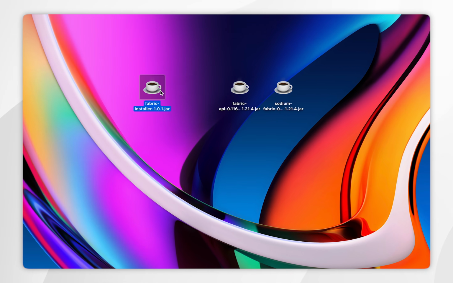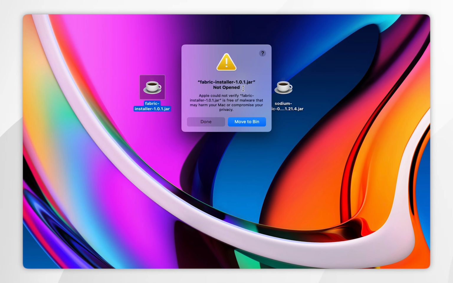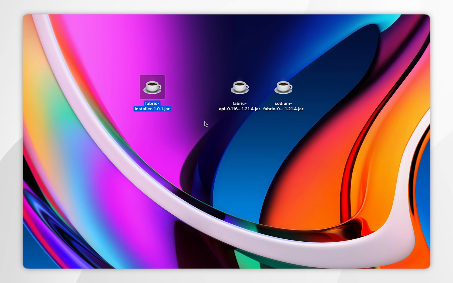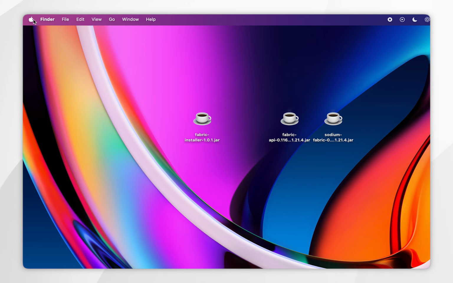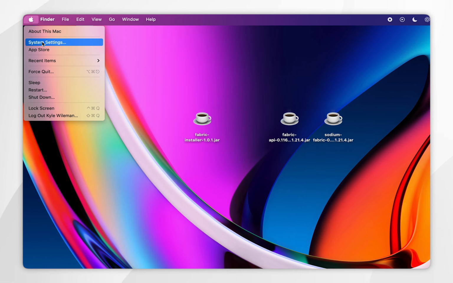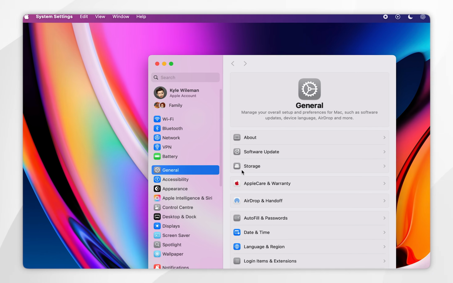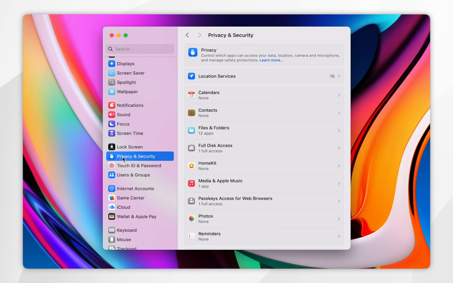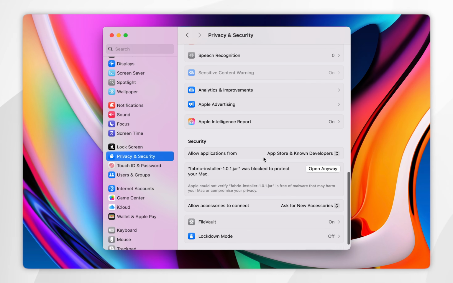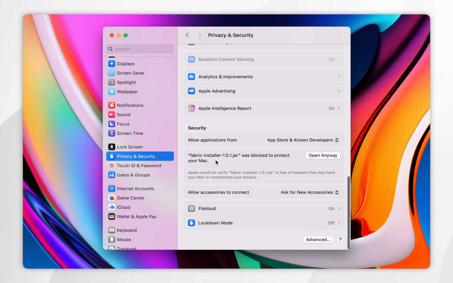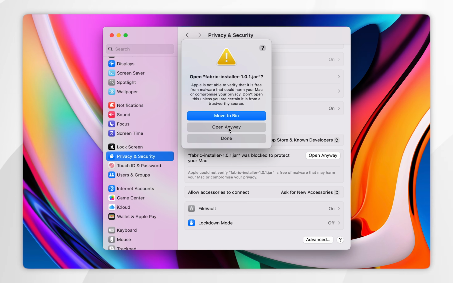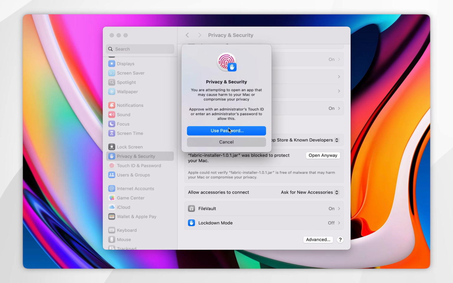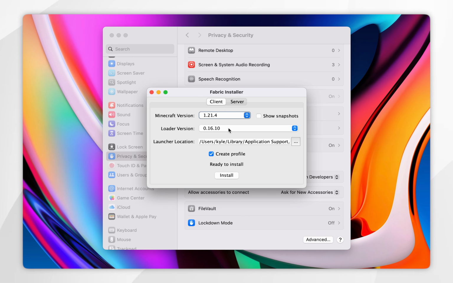So to do this, you want to open it up, and if you get this error message, it means we need to approve it in the system settings. So to do this, you want to click on the Apple logo in the top left hand corner, and then you want to click on System Settings. Once you're inside System Settings, you want to scroll down until you find Privacy and Security, and then you want to scroll all the way down in that setting until you find the Fabric installer listed. Here you want to click on Open Anyway. You then want to click on Open Anyway, and then you may need to enter in your Mac password or Touch ID. Once you've done this, the Fabric installer will open and it will look like this.